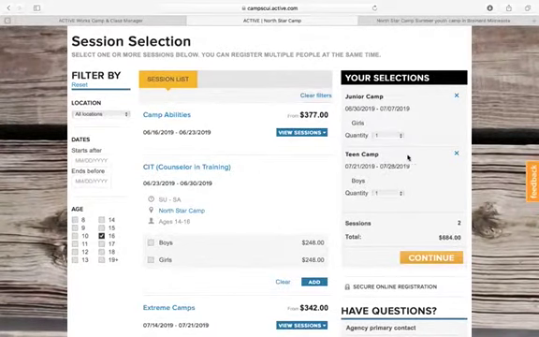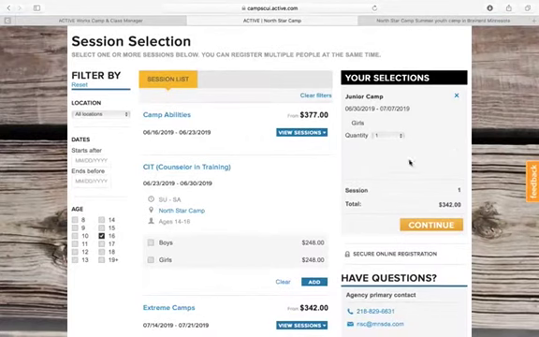Let's say I accidentally clicked on that and I don't want to register someone for teen camp. I can easily get rid of that and click on the X. It will take it out of there. I'm just going to register my one girl for junior camp. So once you're ready to register your family members for camp, you can click on continue.